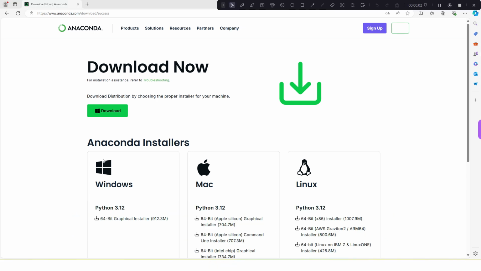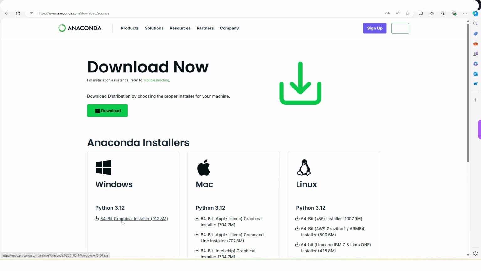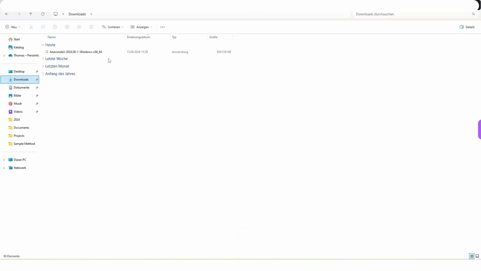Choose the appropriate installer for your operating system, whether you're on Windows, Mac, or Linux. Make sure to select the right version depending on your system. Once you've downloaded the installer, go ahead and run it.